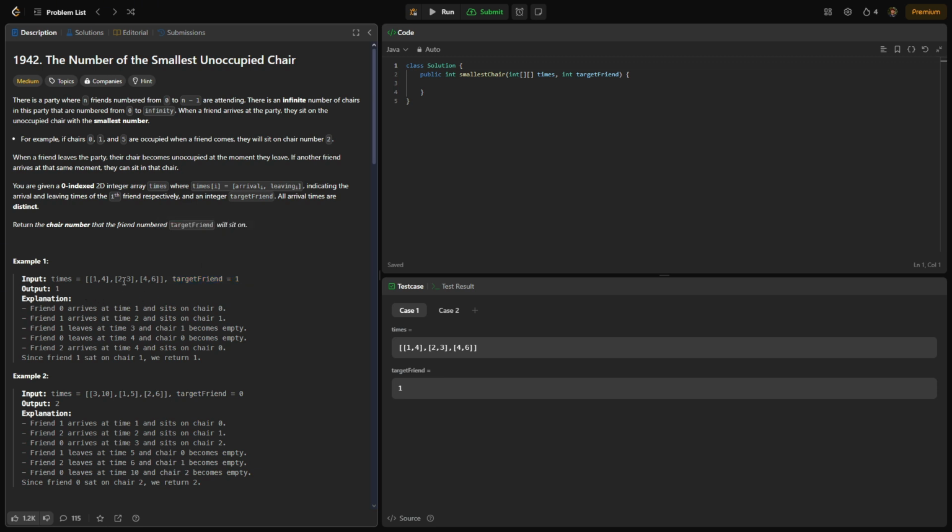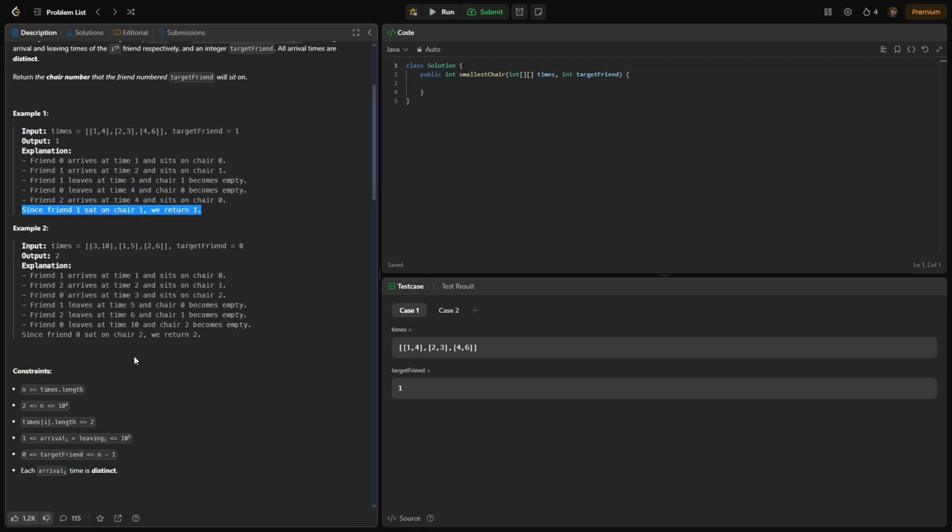So friend 0 arrives at time 1 and sits on chair 0. Friend 1 arrives at time 2 and sits on chair 1. So we can see that here. That's really easy. Since he sat on chair 1, we can simply return 1. So target friend 0, this one's easy as well.